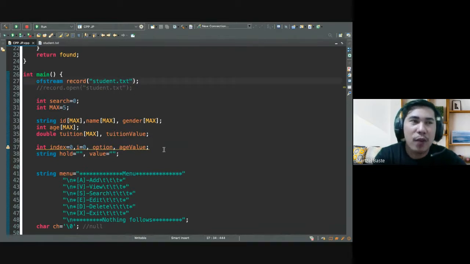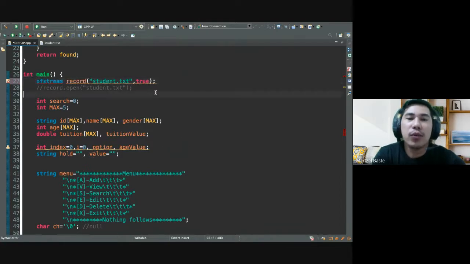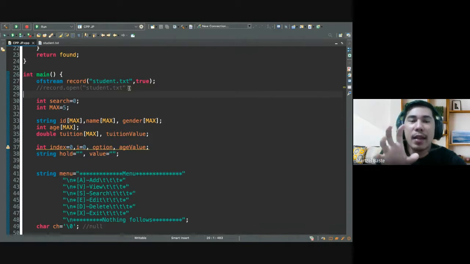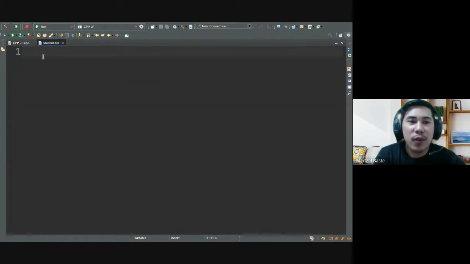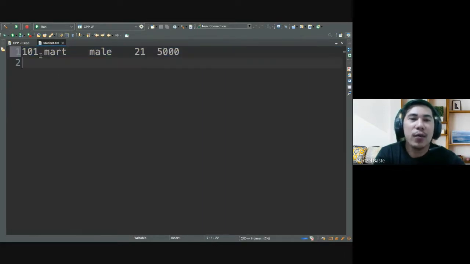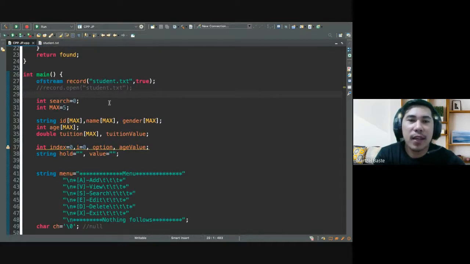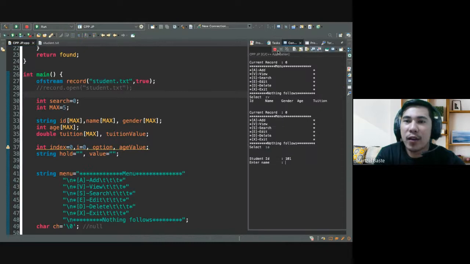You use ios::app, or you use true. So true here means you are going to append the data you want to store to a text file. So at least this time, katong record nimo last time, okay, katong record nimo here, will not be deleted or eradicated from your student.txt. So let's run again our program.